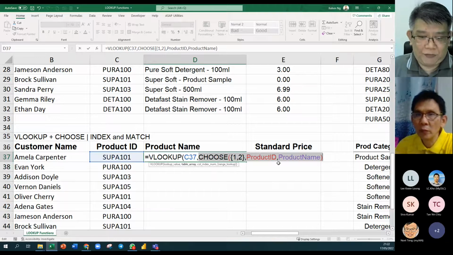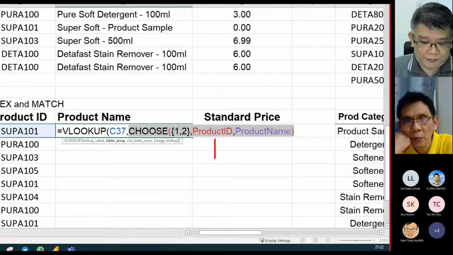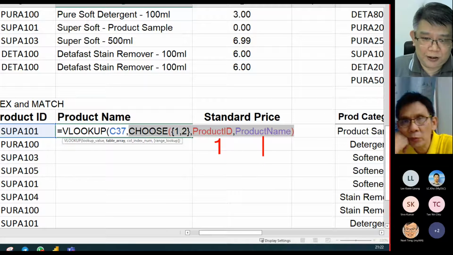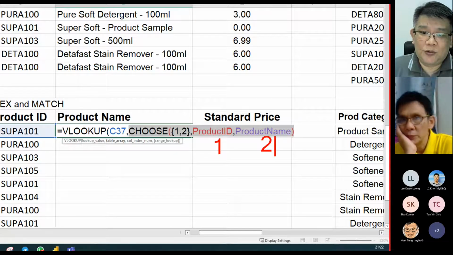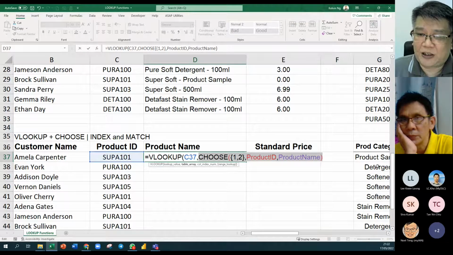This is the table array. So from this particular formula now, you can see this is column number 1. And what happened to the product name? This is column number 2. So product ID is column number 1. Product name is column number 2. Remember, VLOOKUP requirement is they only look from left to right, in this direction. So therefore, product ID is number 1. Product name is number 2. Okay, so I don't physically move the column, but I'm using virtual to move.